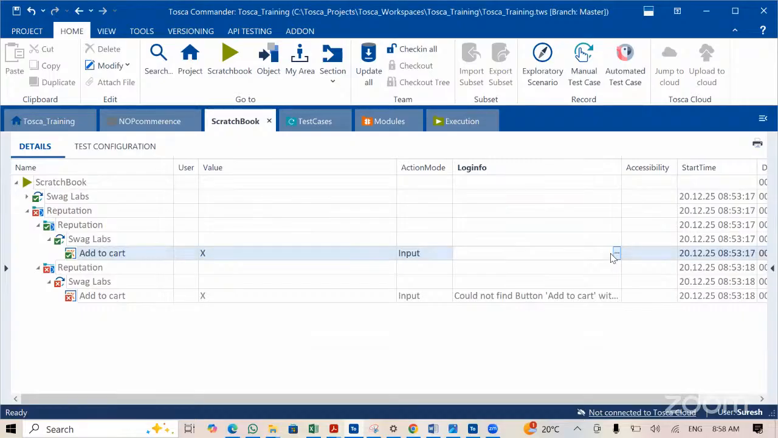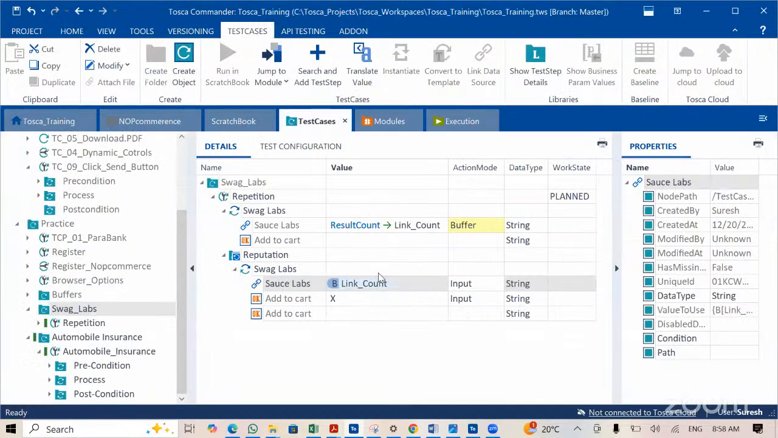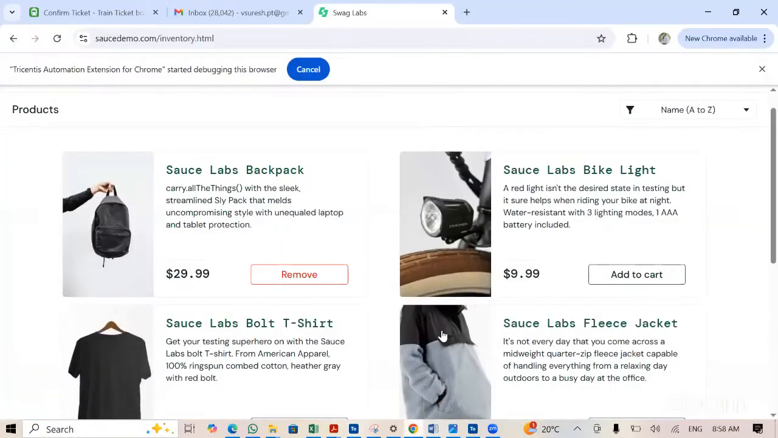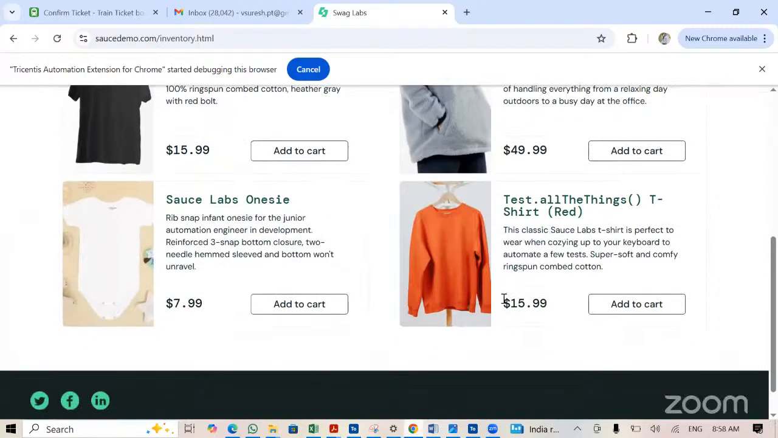Okay, go back to here. I just passed the same one property the second time. See, if you click on the control, then what happens? Check manually, Suresh. Open that URL in your browser. You just ask Tosca to perform the click operation on add to cart. If you say click on add to cart, totally how many add to carts are you able to see within this web page? Six.